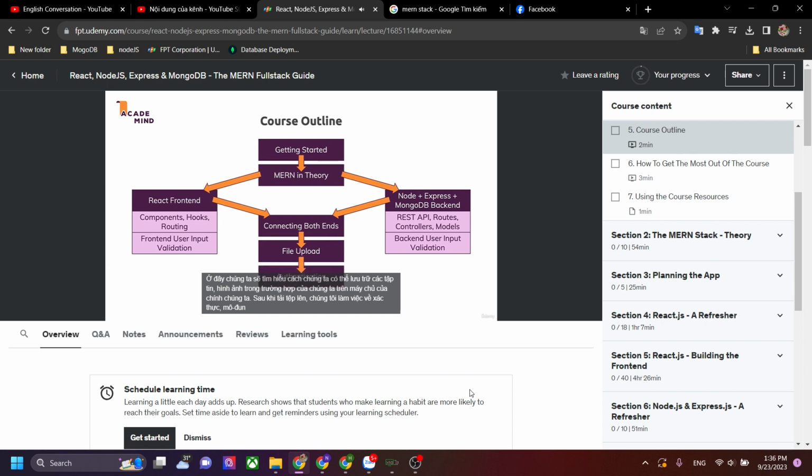Following the file upload, we'll work on authentication. The authentication module will mainly cover the user sign-up and the user login logic, so that only if you are logged in, for example, you can access certain parts of our application. And with that, our application will be built. We will have a full MERN stack application at this stage.